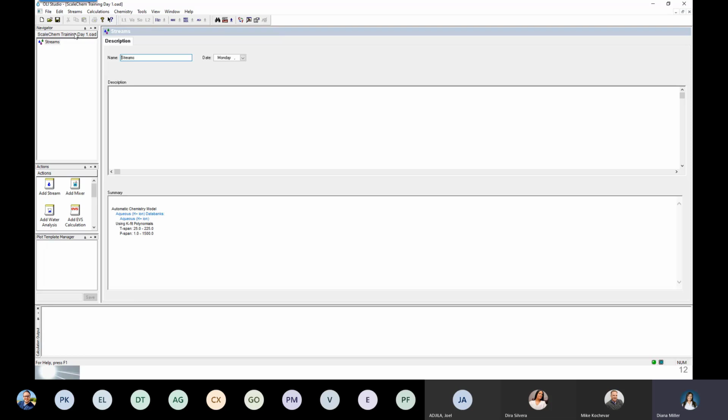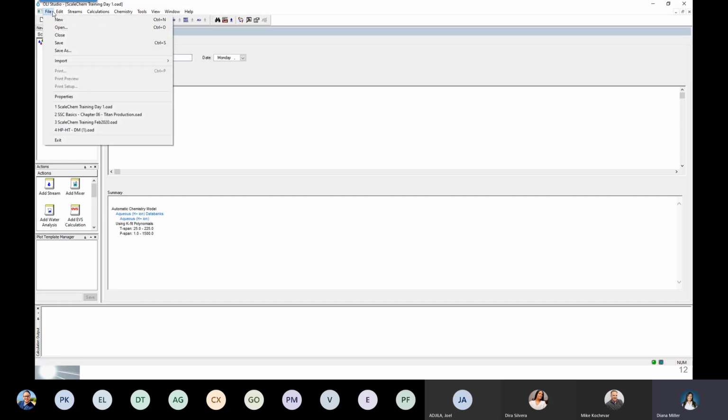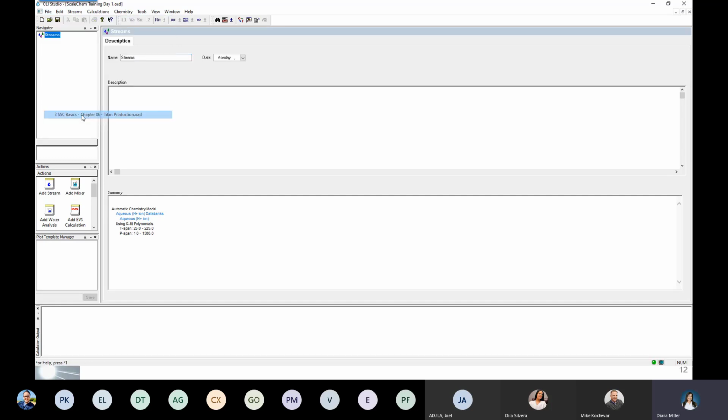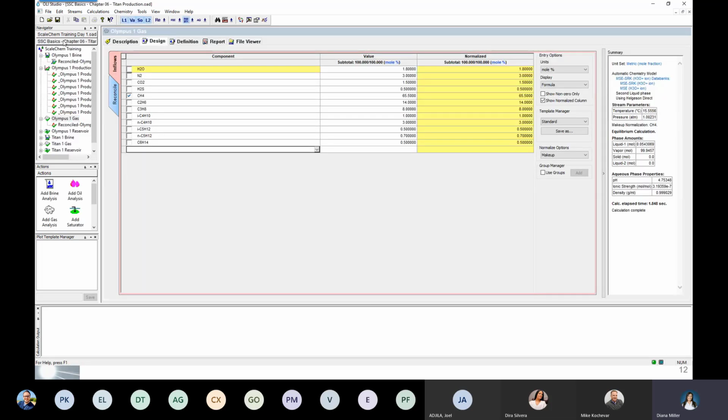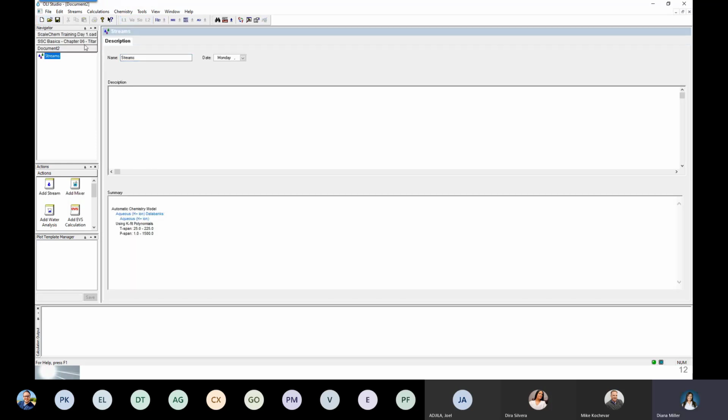You can also, let's say you have previously created a case, open a previous case. File, and maybe I want to open this case here. And maybe I want to create a new case as well, so I will just use this blank page icon here and create a new one. So why am I showing this? The reason is that in the navigator panel, you can have different files that you need available.